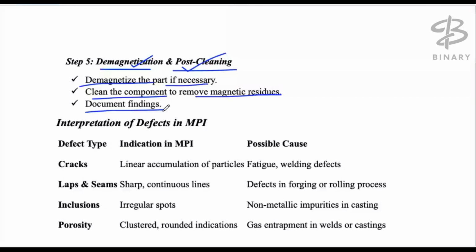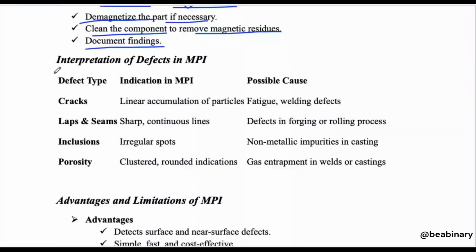For corrective actions, if there is nothing, then we can write that it is okay.